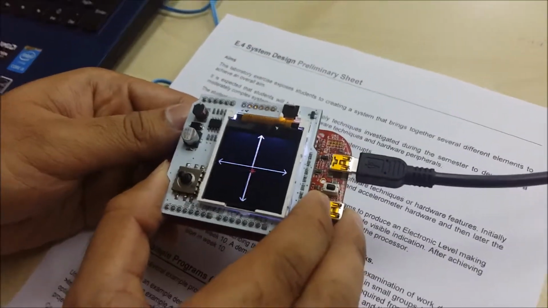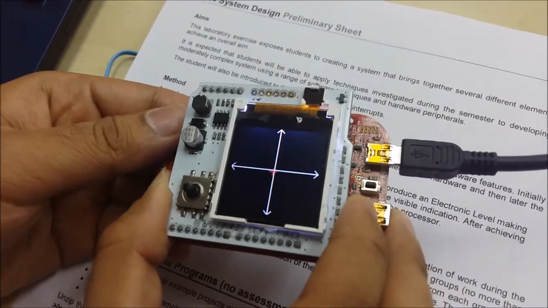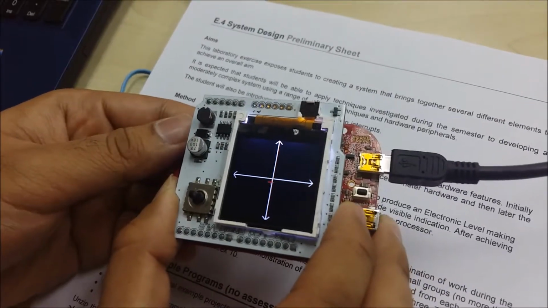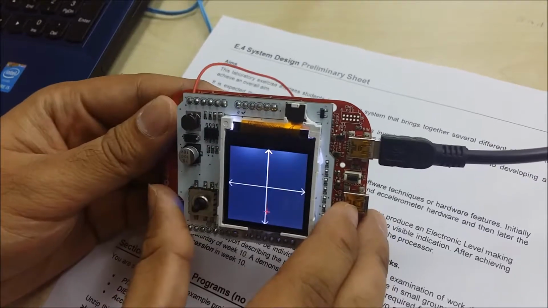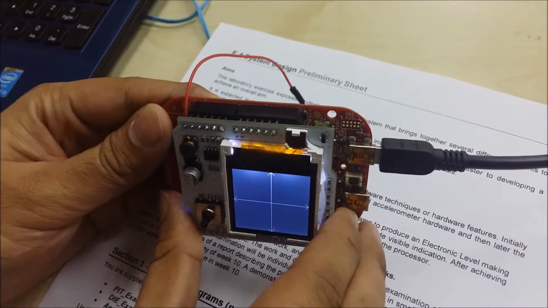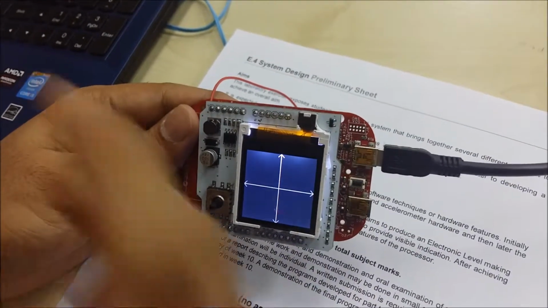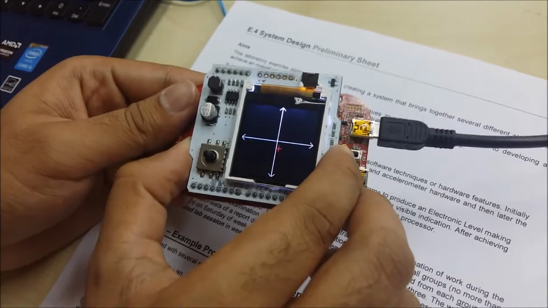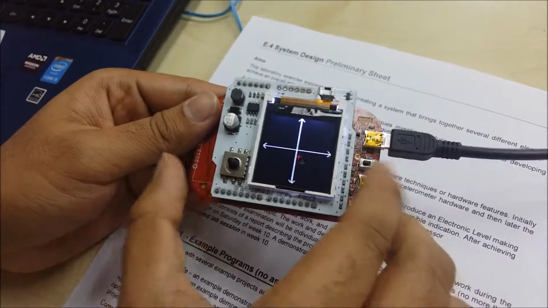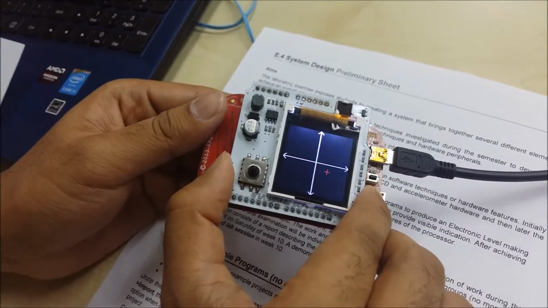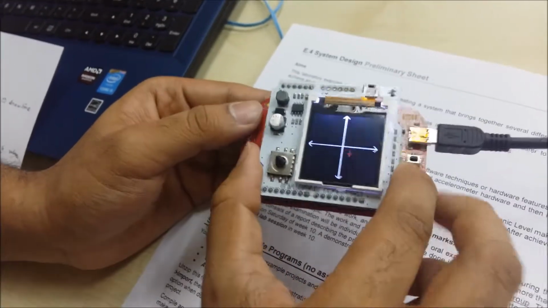Now you can see that when the microcontroller is kept flat, the crosshair is almost at the center. When I tilt it 45 degrees, it's almost at the middle, and when I tilt it fully 90 degrees, it's almost at the end. Our hypothesis works because tilting gives values of the accelerometer to the system, and the accelerometer values change the position of the crosshair accordingly. When we go right, it also goes to the right.